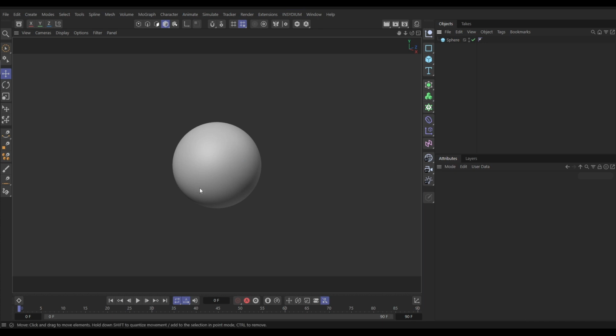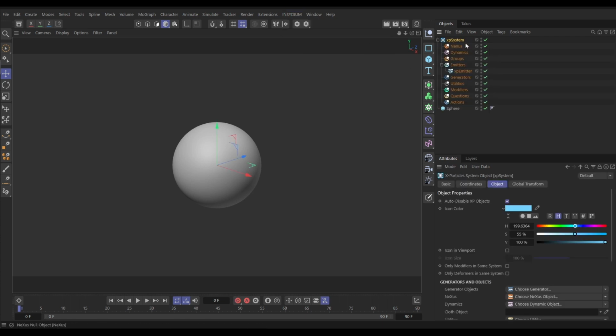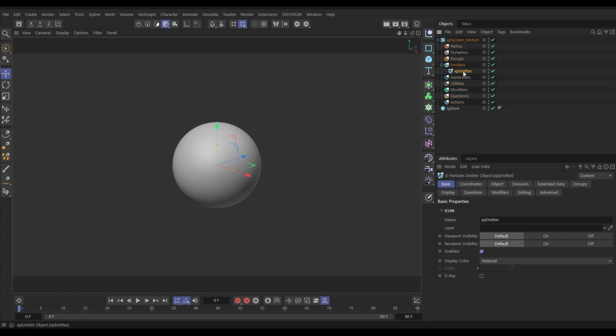Now we're going to emit particles from this sphere. That's the effect. So we go to INSYDIUM, we're going to bring in an xparticles system, and let's call this system, we'll go to the basic tab and we'll call it system motion. These are going to be the moving particles. Now by default we already get an emitter brought into our scene here, and it's actually in the sphere. If we pull this out, there's our emitter, hit play, we're firing out these particles.